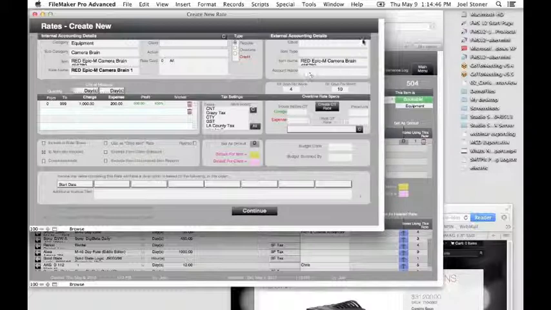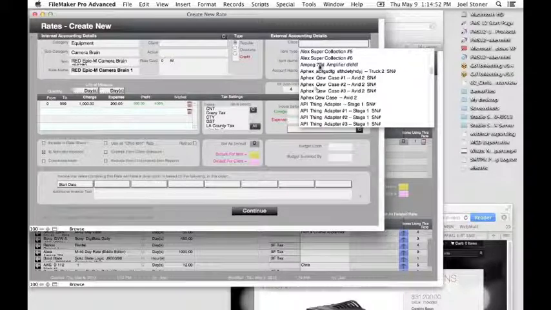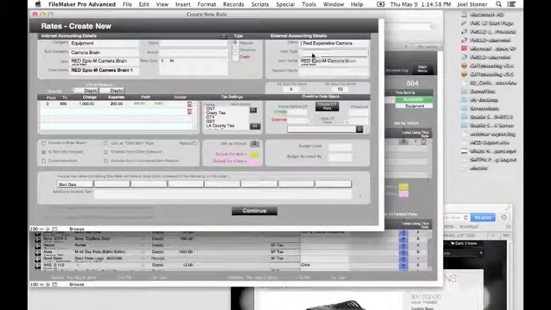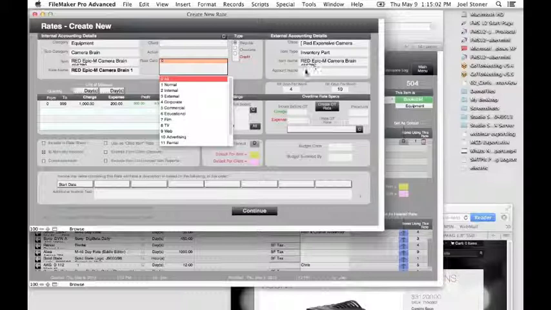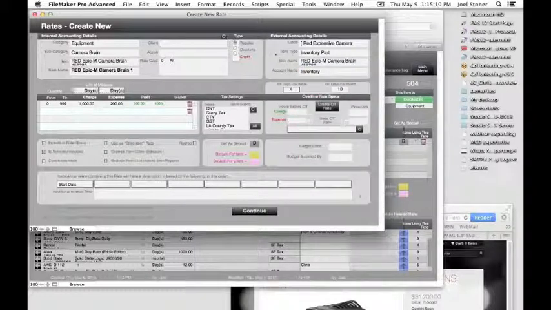And while we're talking about rates, I'm just going to point out in the upper right here is the external accounting details. So if I was going to get this hooked up into QuickBooks, I might pick the QuickBooks item that corresponds to it. The item type is inventory part. The item name is that, and the account name is, oh, I don't know. I'm just going to grab an item here. Let's say it's a graphics item. Actually, no, let's put inventory. So this is how this is going to show up in QuickBooks. So I'm going to hit continue.